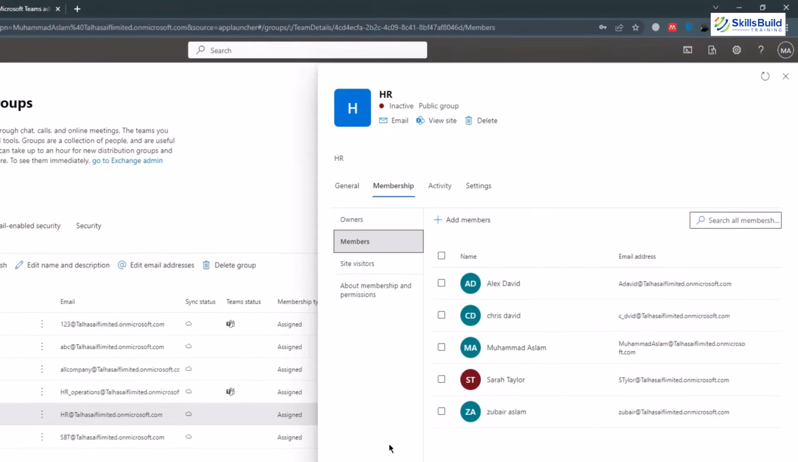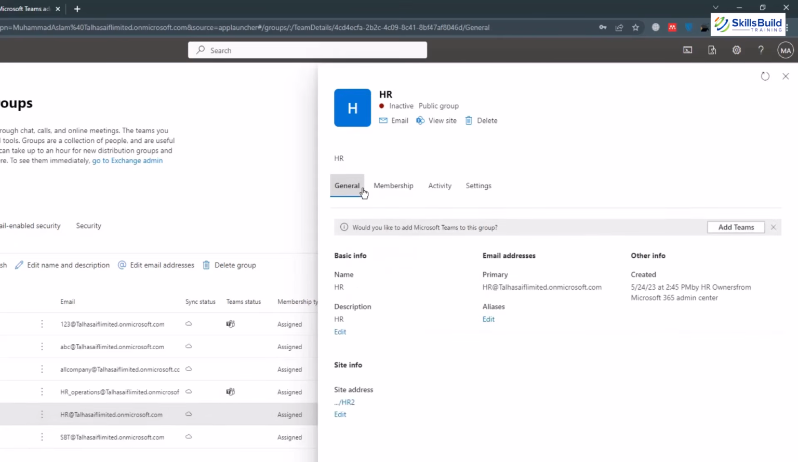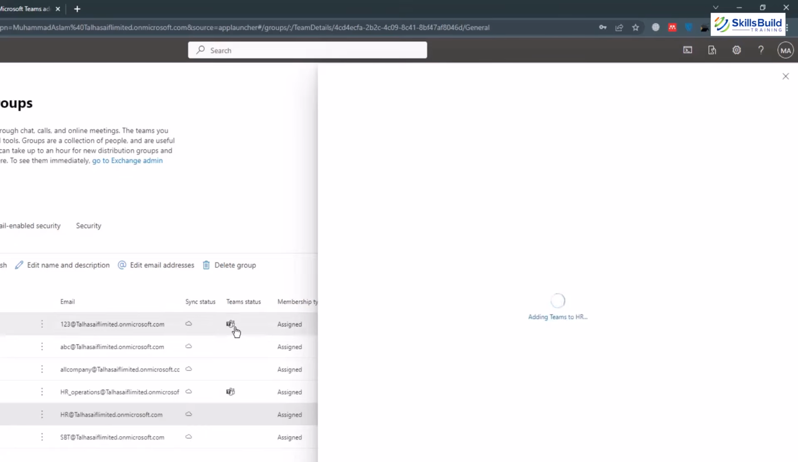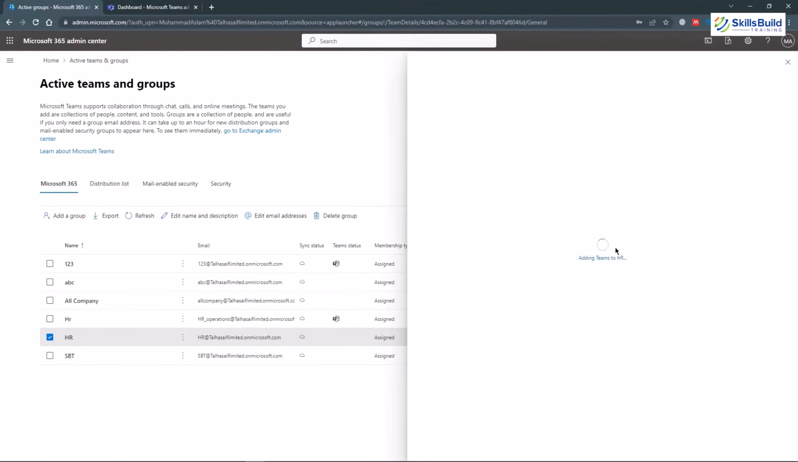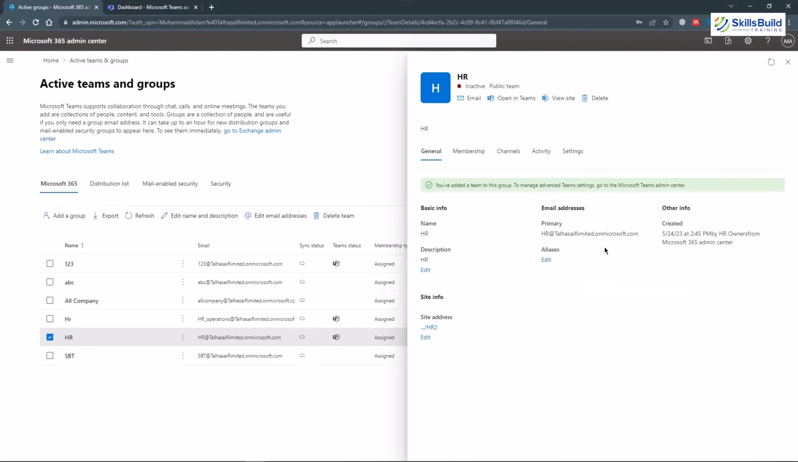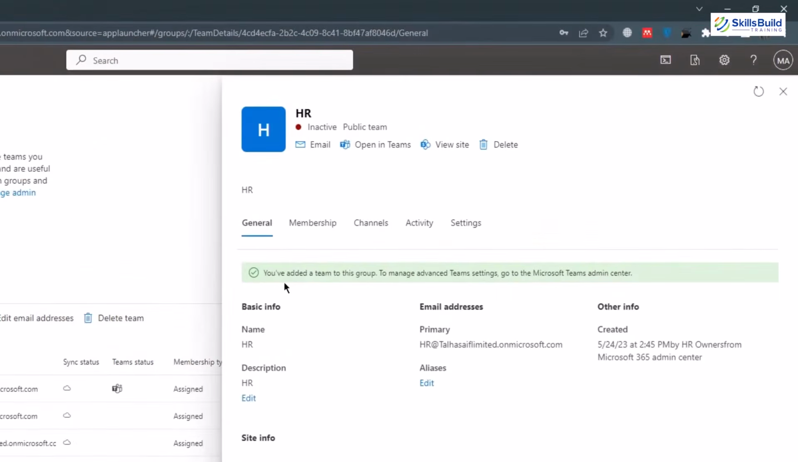Why is that so? Well, if you just open your group that you have created in your Office 365, go to its general settings, and here it says, would you like to add Microsoft Teams to this group? At the moment, Microsoft Teams has not been added for this particular group. Now if I just click on add teams, Microsoft Teams will be available for this group, and we can access this group from our Microsoft Teams as well. And all the members who are part of the HR group will be able to access this particular group in Microsoft Teams. So here it says you have added a team to this group. It means we have done it successfully.